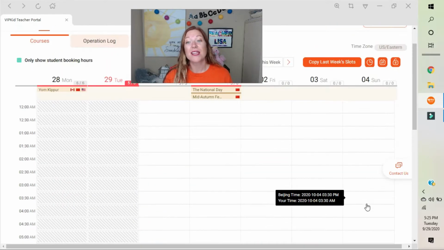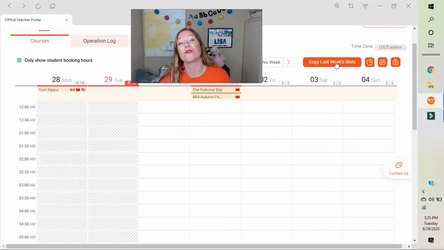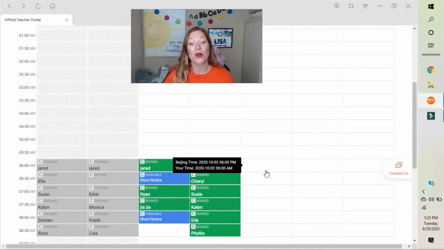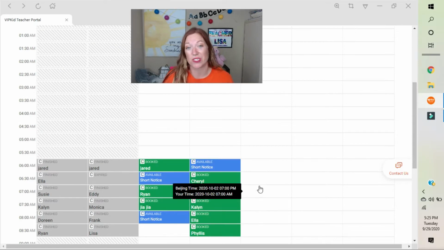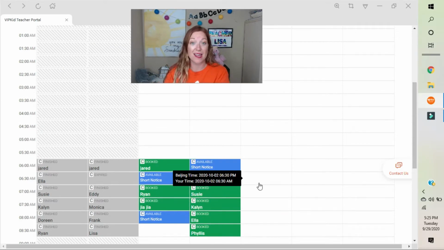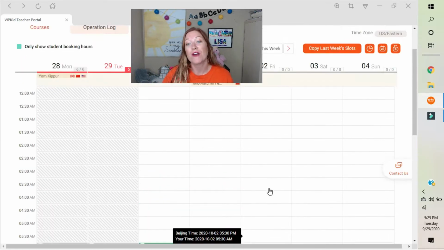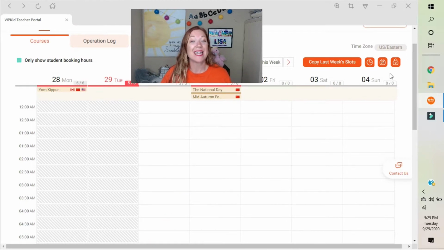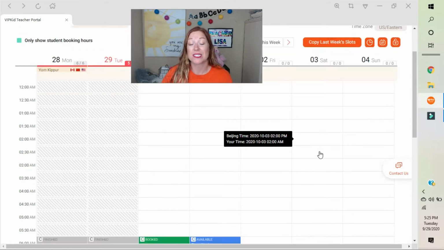If you are somebody that already had a class of bookings, you can definitely hit copy last week's bookings, and that will carry into the following week so that you don't have to go through the entire schedule and do each time slot. So that's a great feature to have. But you have to make sure that it is unlocked before you actually copy the last week's slots.